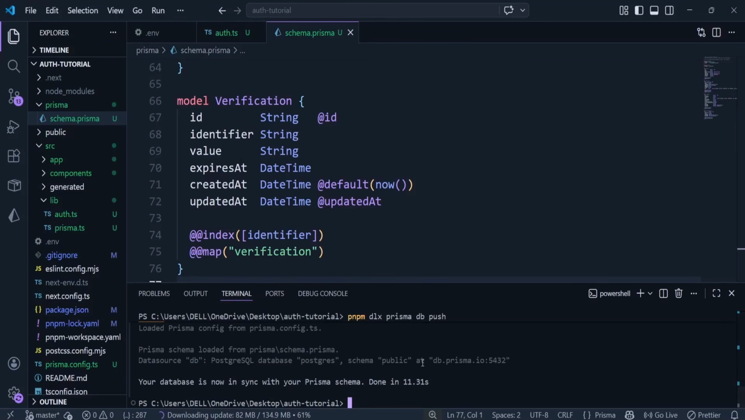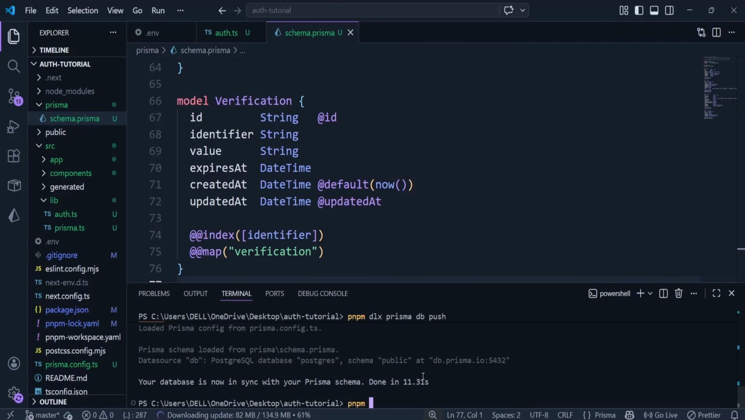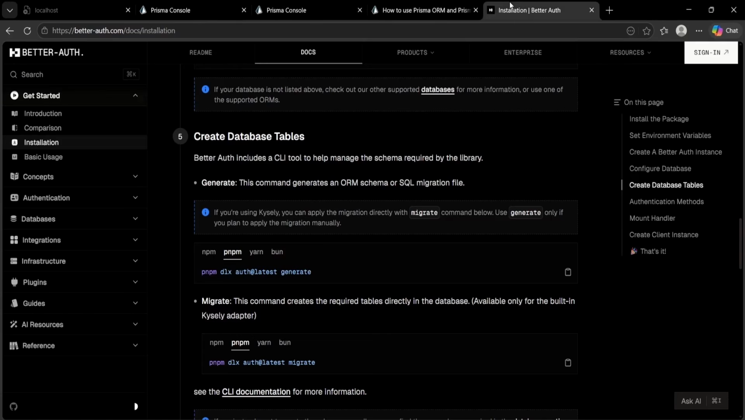Great. And now we just have to rerun the Prisma generator, to generate the Prisma client for these new models. So I just do pnpm dlx prisma generate like that. And our Prisma client is actually generated. Great. So now we're going to go to the next step in BetterAuth.